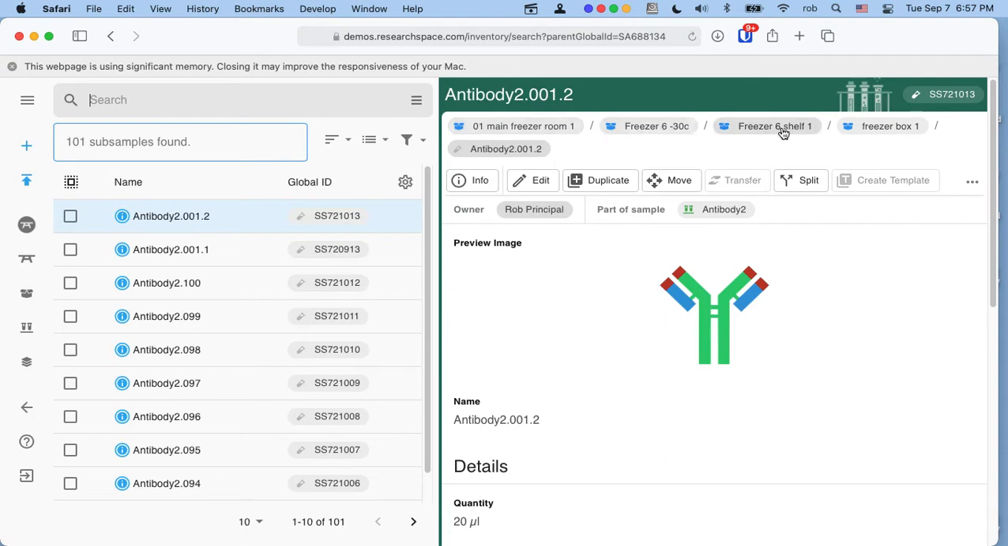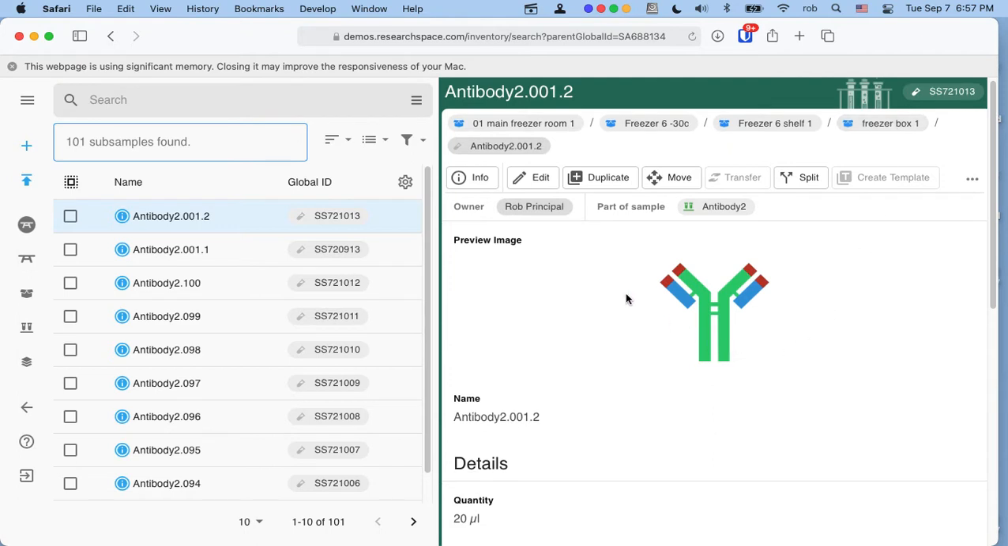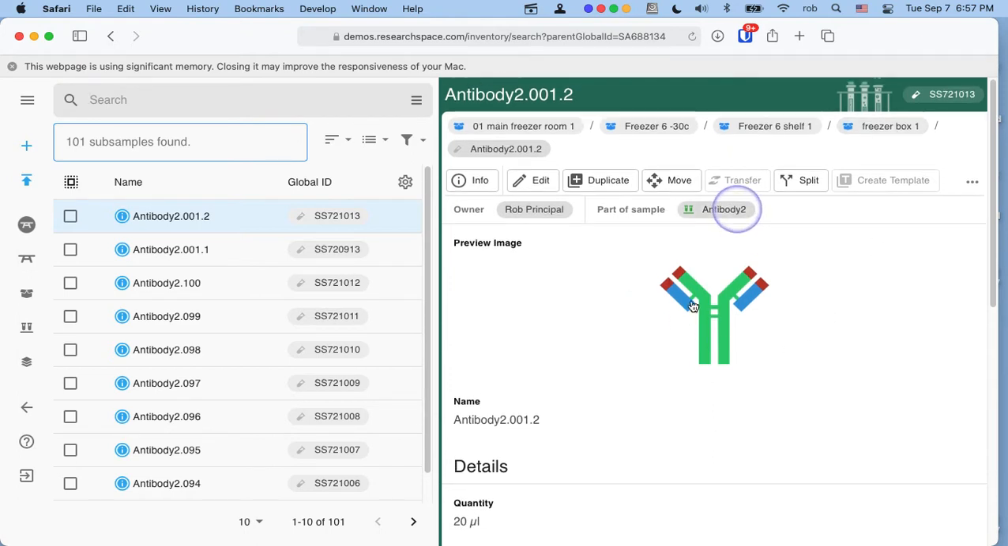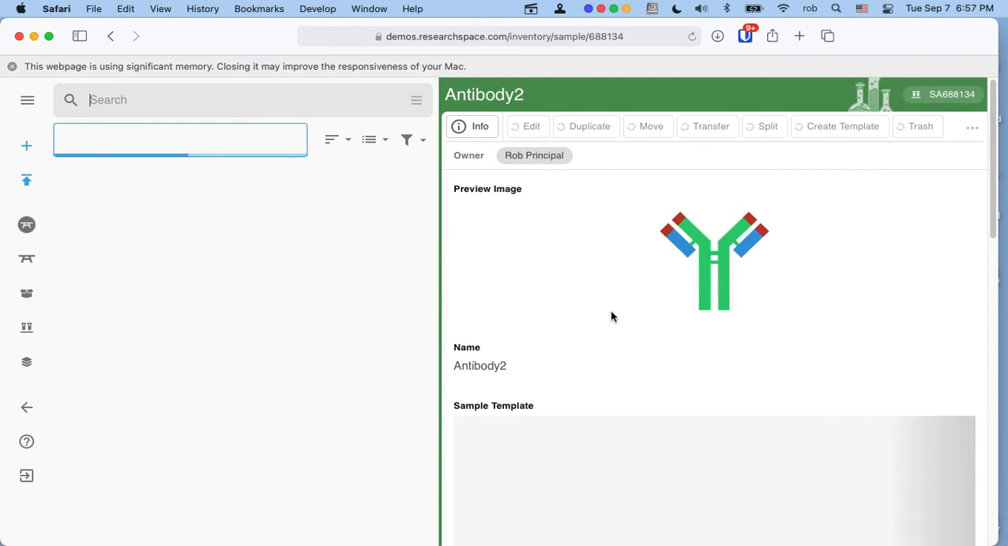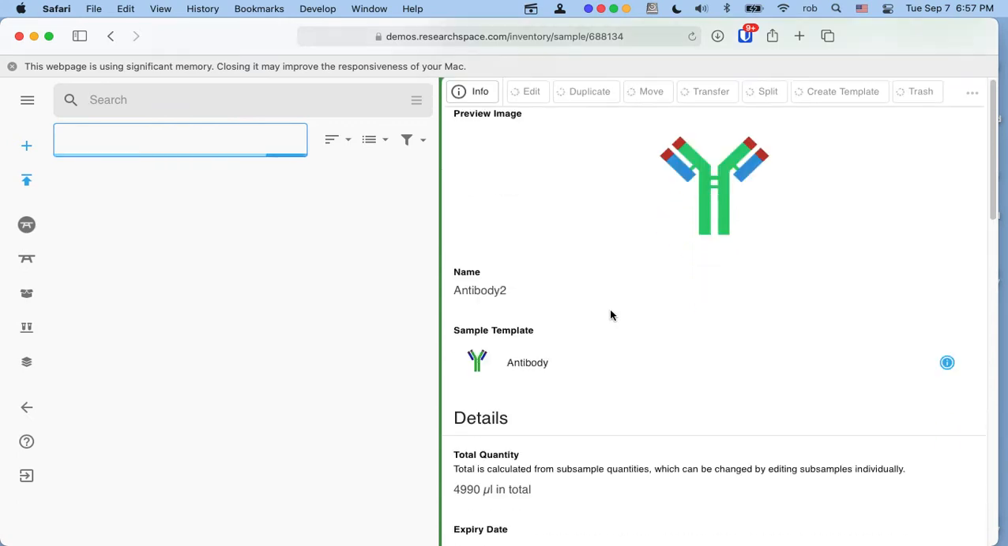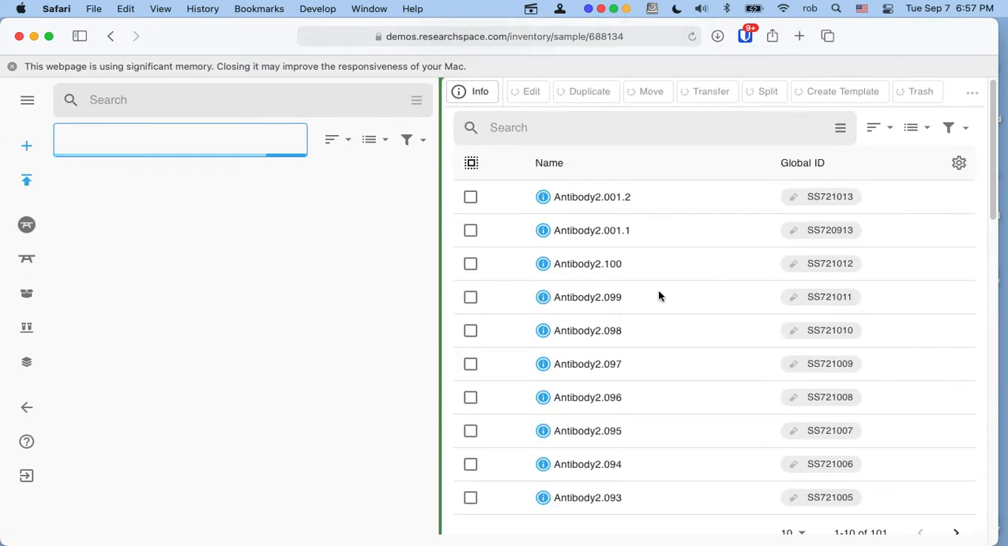It's in a particular freezer. It's on shelf 1, and it's in freezer box 1. And if I want to, I can actually go back to the main sample again. And if I'm curious to see where the other subsamples are located, I can take a look at the listing of the different subsamples for that sample, and I can see here all of the unique identifiers for all of those subsamples.